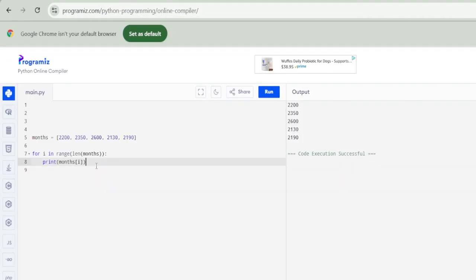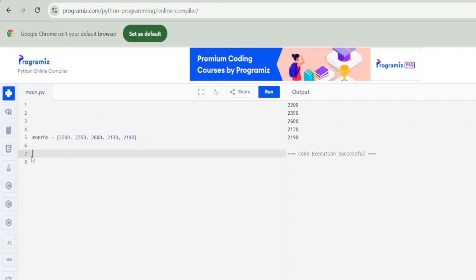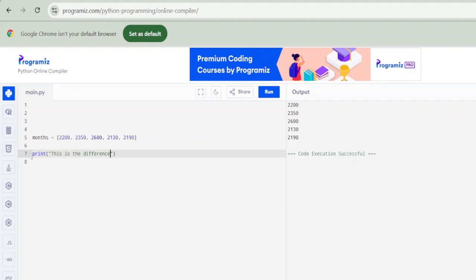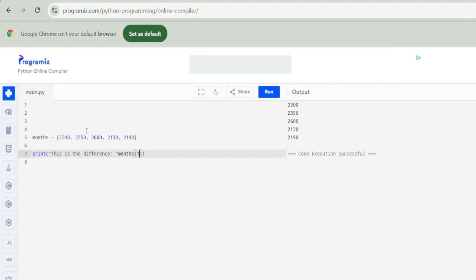So let's try to iterate that. Let me take this out. What I'm going to basically do is print. I'm going to put this is the diff. I'm going to put months, wait, no. I'm pretty sure I should put it outside the quotation marks. I'm going to do months 2, no, 1, because that's February. We're going to do months 1, February, minus months 0, January. Let's see if it works.